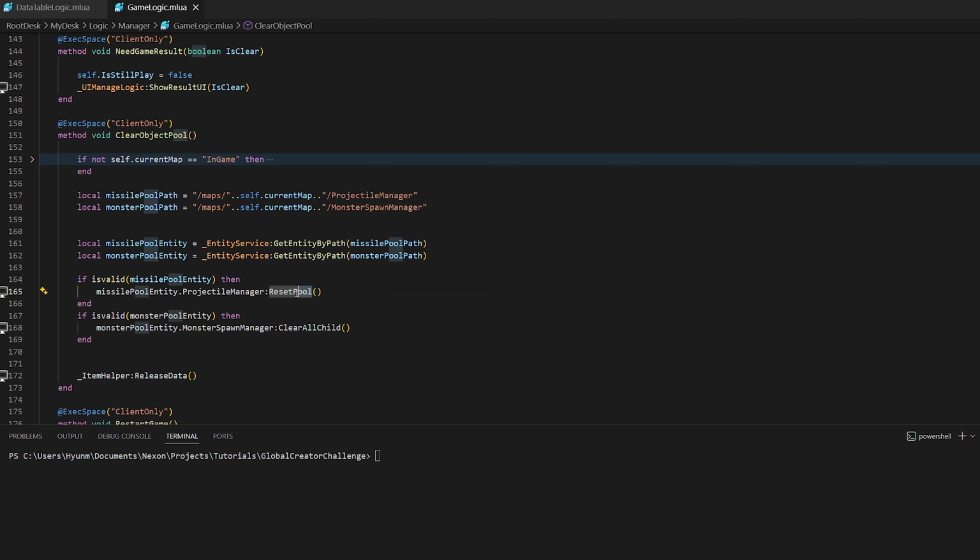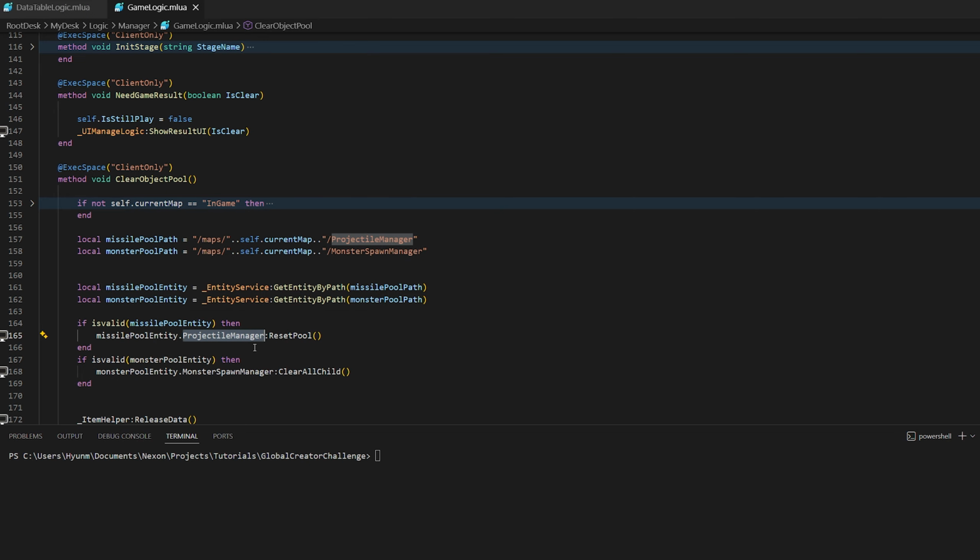So why do we name this a pool? Well, in our ProjectileManager and also in our items, as we'll see later, we are implementing a game development strategy called object pooling. And essentially, what object pools will allow us to do is to reuse the entities for our bullet projectiles.